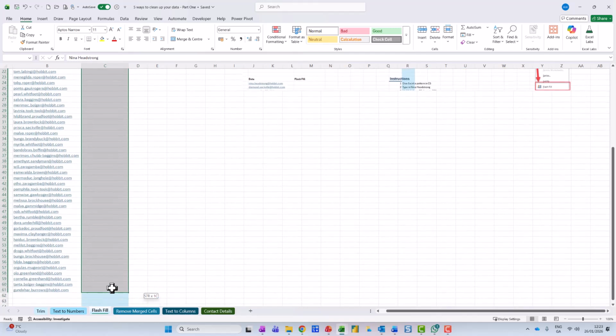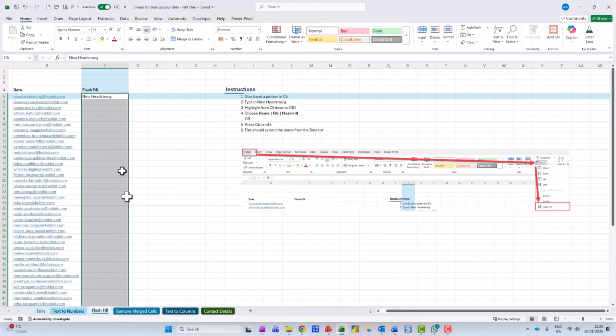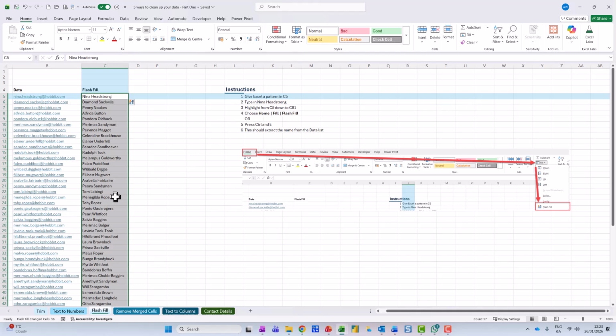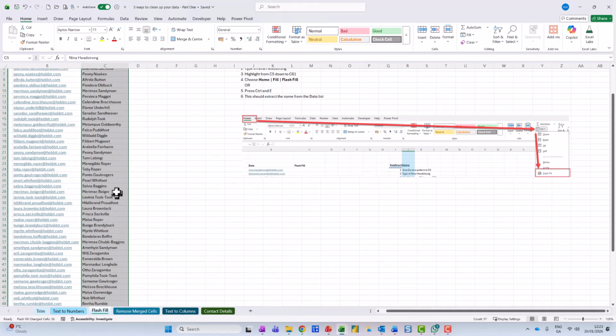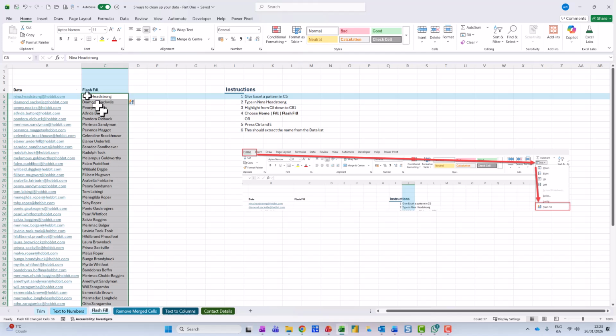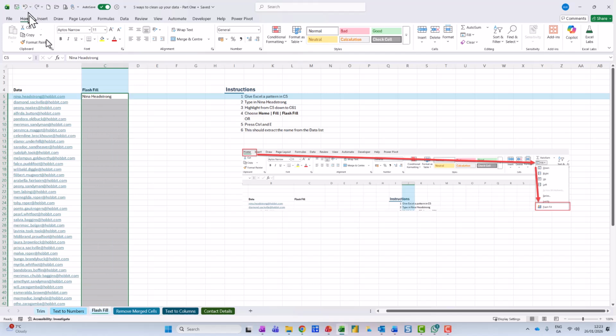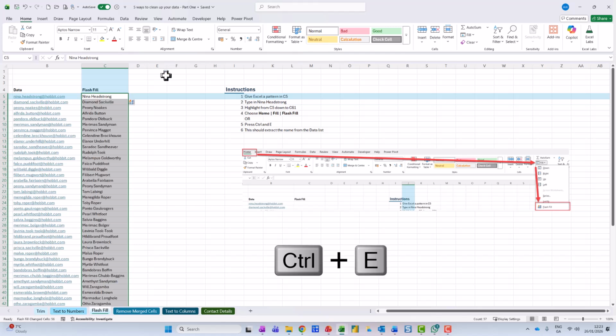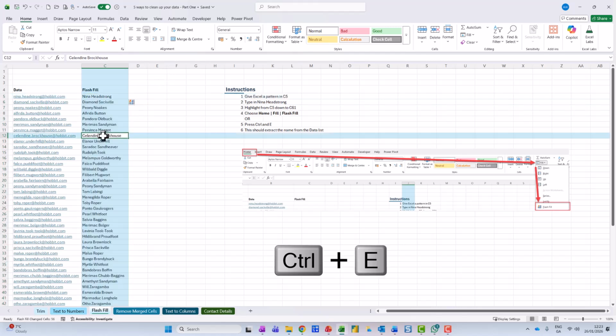Now I can come over here to Home, come over here to Fill, and then see there it says Flash Fill. And that actually works quite well. But do check it though, because if it's a more complex one, it can do some weird stuff. And the other way to do it is to highlight again, and if you just press Control and E, it does the same thing as well. So that's just another little shortcut you could use.